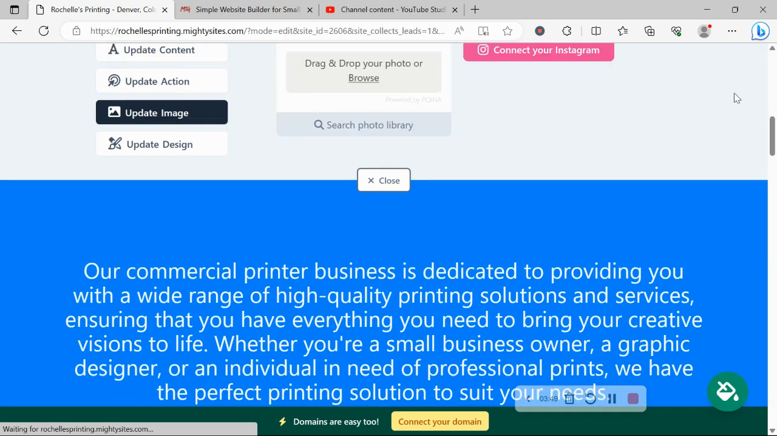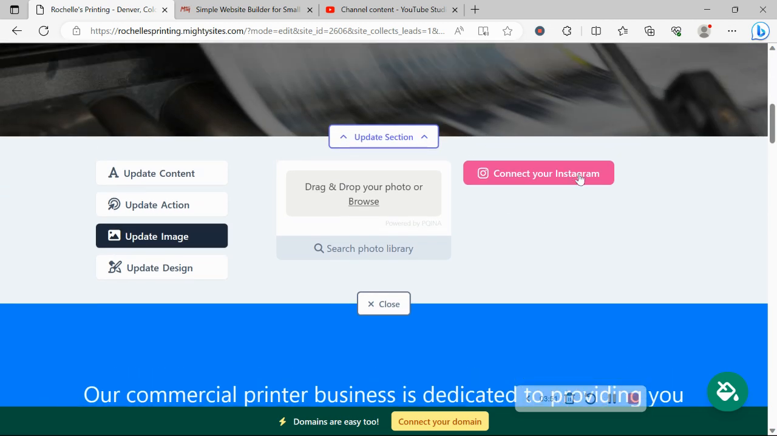You also now have the option to actually connect your Instagram account with a click of a button to your Marty Sites website. You can directly pull in all the images from your Instagram profile, so you don't have to individually upload all of them. It saves a lot of time and it's a lot easier to make your website a little bit more personalized by pulling in those Instagram images with a click of a button.